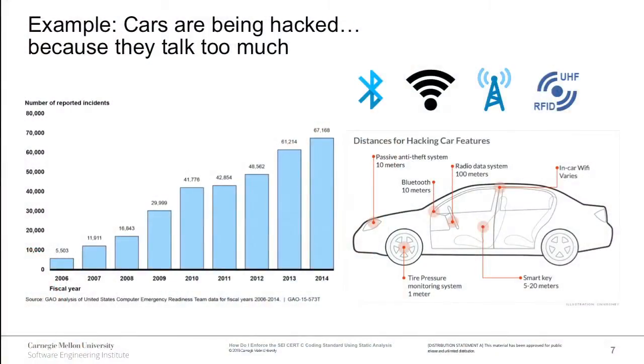Now, just to use cars as an analogy for the Internet of Things, we can see that the number of reported incidents of car hacking is going up year on year on year, and that number is not going to go down anytime soon. In fact, I expect it to climb at a steeper rate. Yes, it looks to be linear, and I'm expecting it to be superlinear very soon.